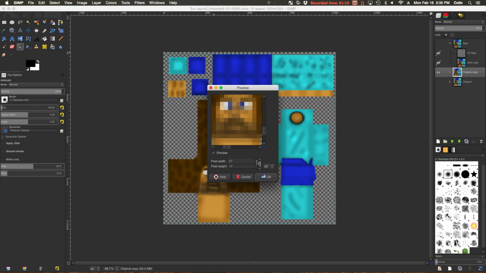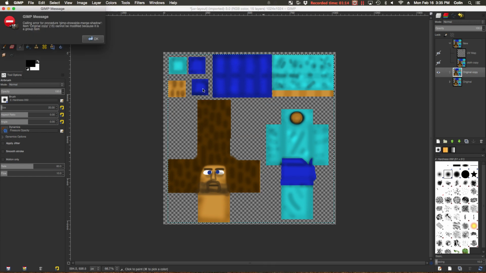I can just turn that up to whatever level I desire, and I can press OK, and I get pixelation as well, although I just got an error for some reason. I'm going to move on.